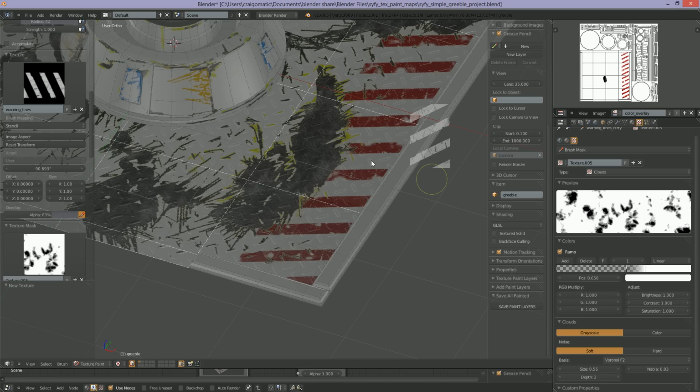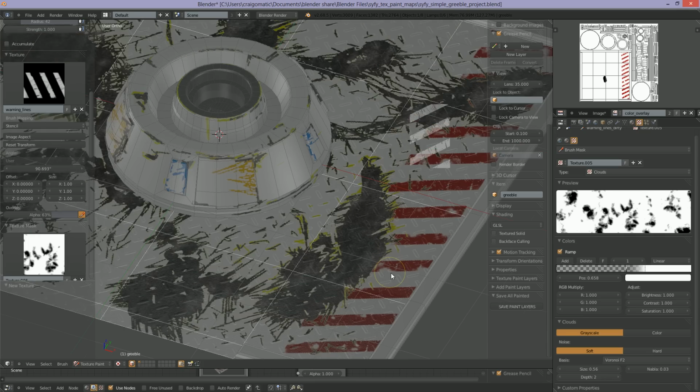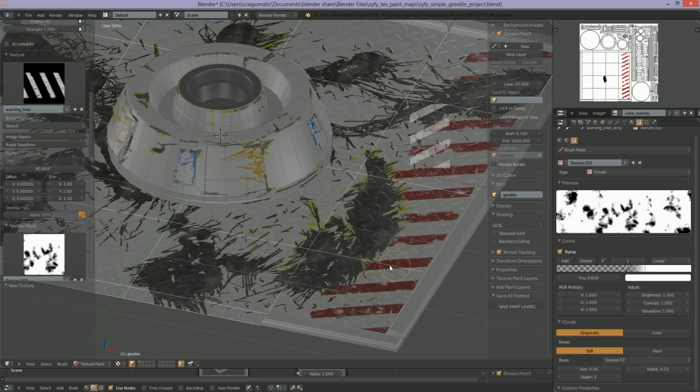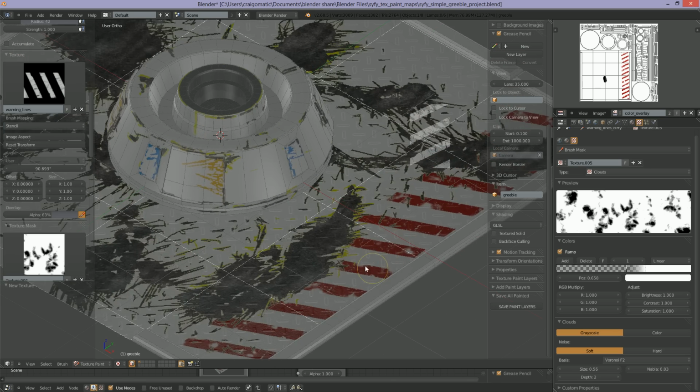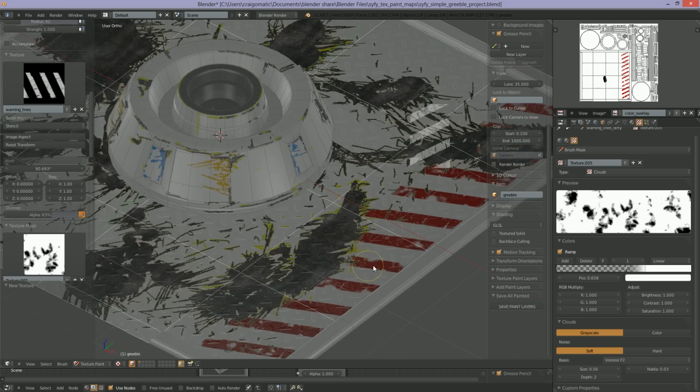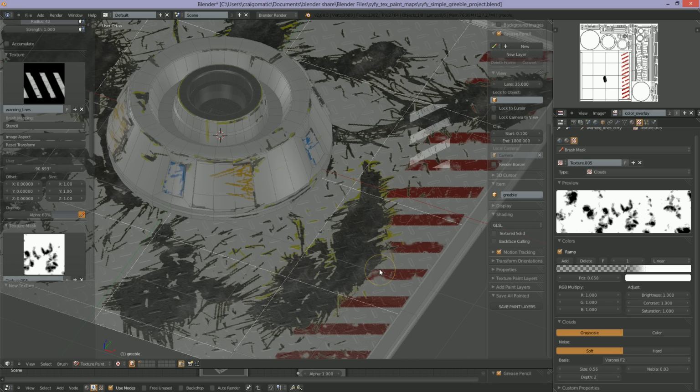Now I do need to paint some dirt and grime on this layer, but what I want to do is paint some scratching and stuff on this layer that goes along with the bump.